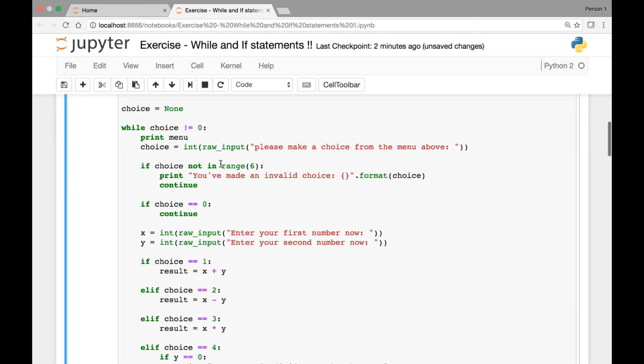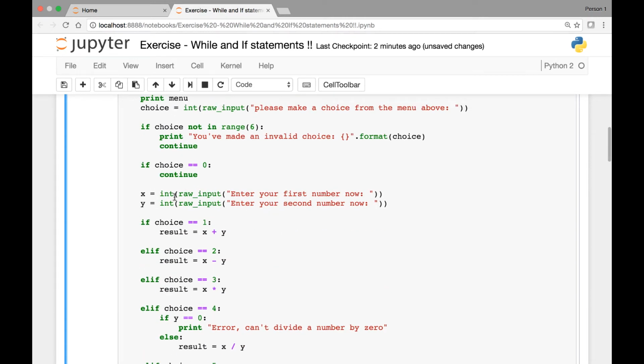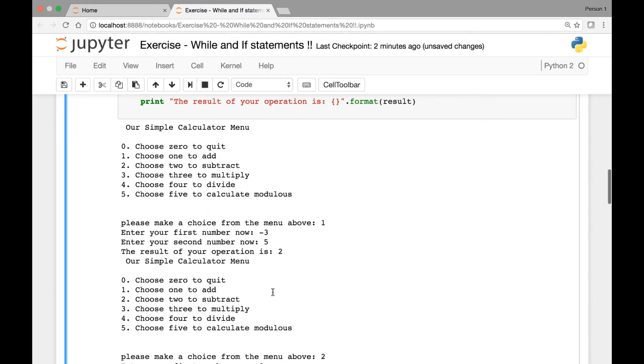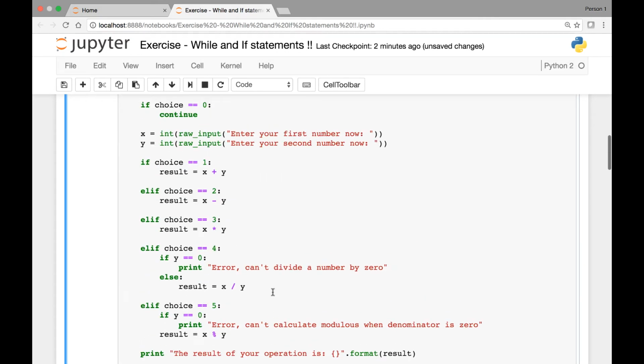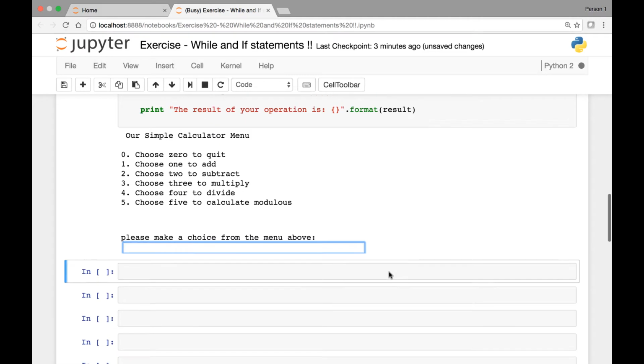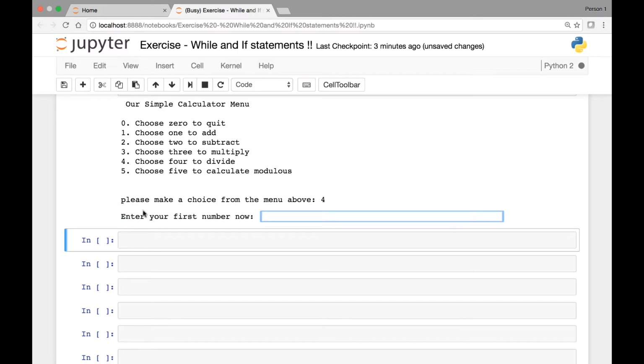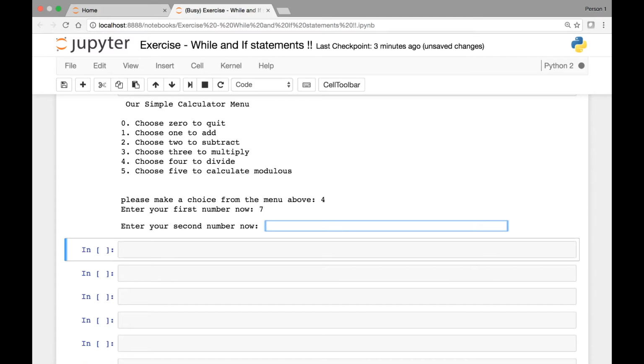Okay, and as I said earlier, you can also cast your input into a float. Let's run our program again. Okay, please make a choice. Let's do division, so we'll choose 4. Enter your first number now. Let's enter 7. Second number, let's say 5.